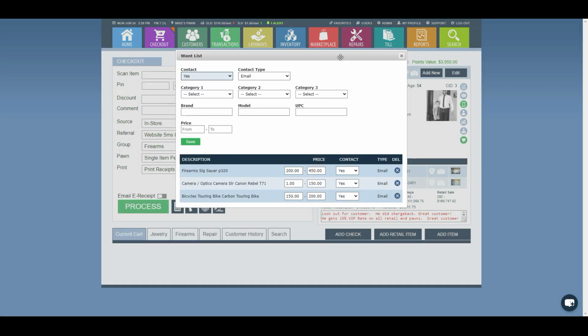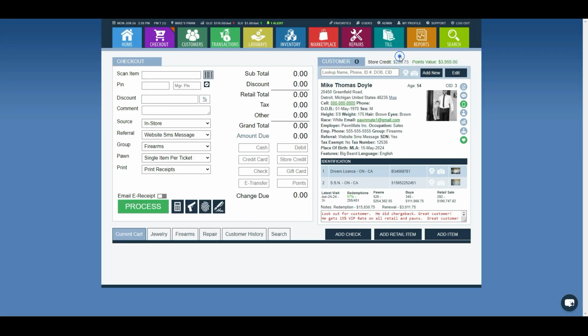I have this little want list. Customer walks in, says, hey, I'm looking for an item and I don't see it's available. Can you guys let me know if you ever get it in? You can go ahead and fill in this form. And then when that item becomes available for sale at your store, it's going to automatically email that customer and let them know that the item they're looking for is now available.